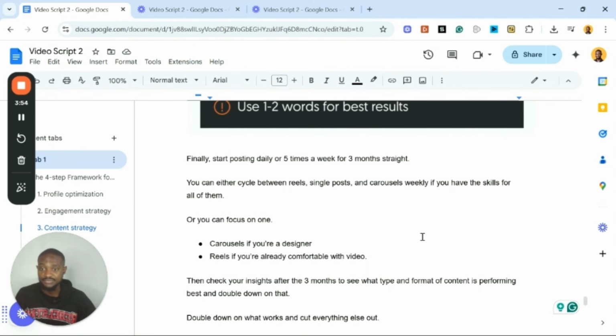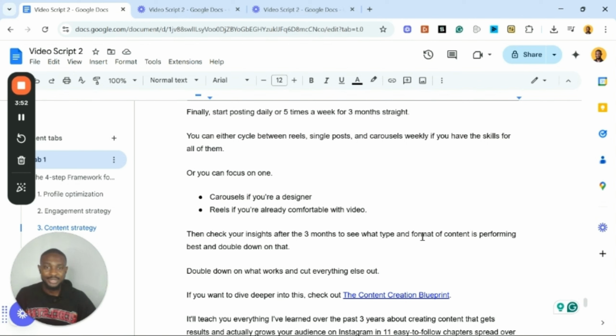Otherwise, you can post maybe 3 to 5 times a week. So on Instagram, I recommend cycling through as many of the content types as possible. So post reels, single posts, carousels. But this is really if you have the skills for all of them. If you don't, you can focus on one.